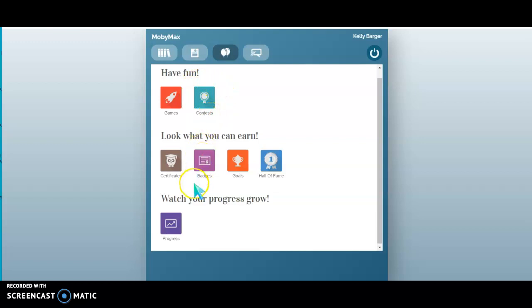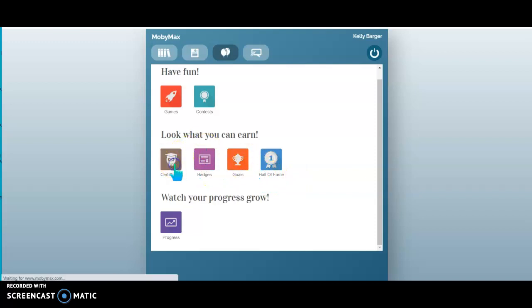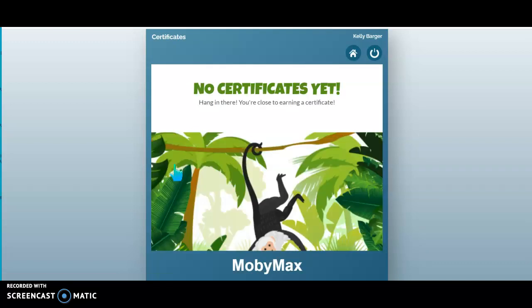And as you work and as you do well, you can earn certificates, you can earn badges, reach your goals, make the Hall of Fame. So that's where you're going to go to find all of these things. And you can click on all of them and it'll show you. So right now we haven't done anything, so we don't have any certificates yet. But if you earn them, this is where you would find them.